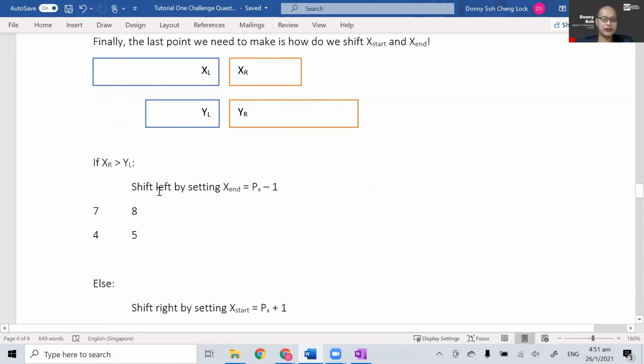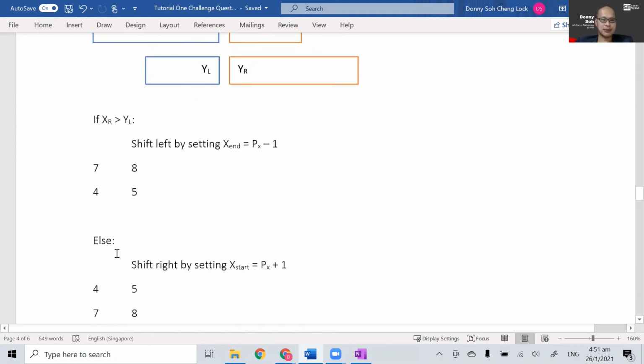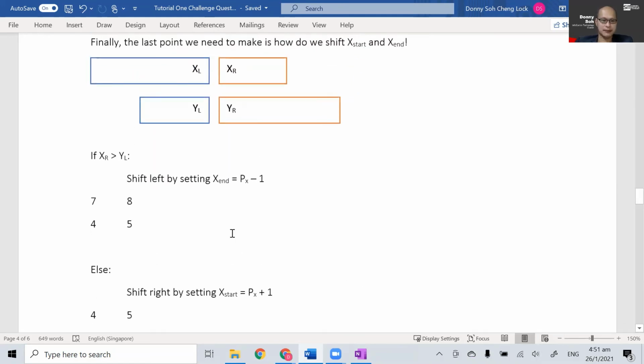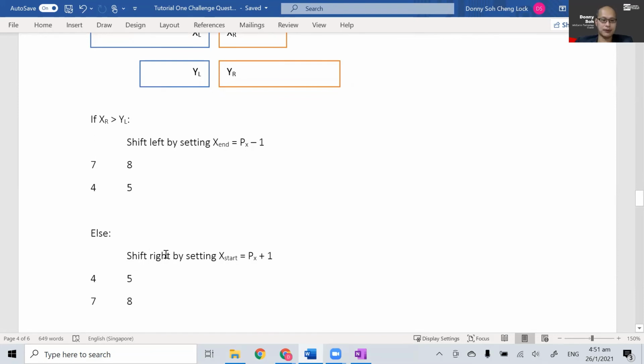The second condition is, if this is not the case, I'll have to shift my partition to my right. It means there are too few elements here. I need to shift this to the right side. And how I do that is I will add 1 to my x start. And this is an example of how we should be shifting to the right. Because there are too few elements here, I need to continue shifting this towards the right.